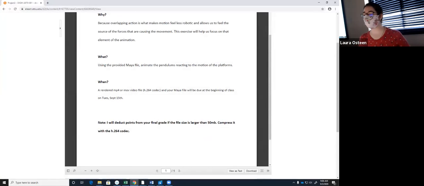I do want this fully rendered, turned in as MP4. I don't need to see your Maya file for this one, so you're off the hook. You can hit the S key to your heart's content. Don't turn it in as an AVI, just like normal. AVIs are really, really big. Have it at least in QuickTime or MOV format if you can't do MP4 for whatever reason.